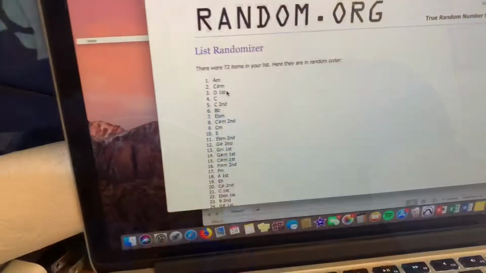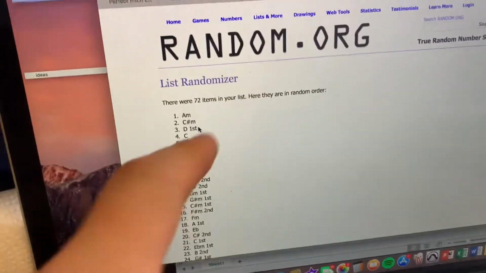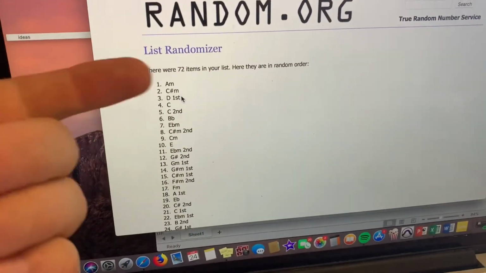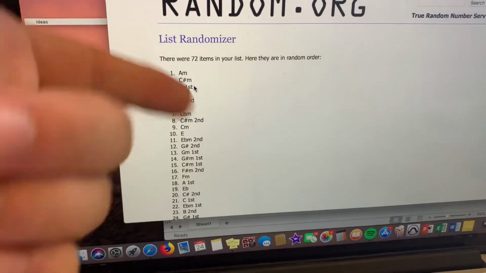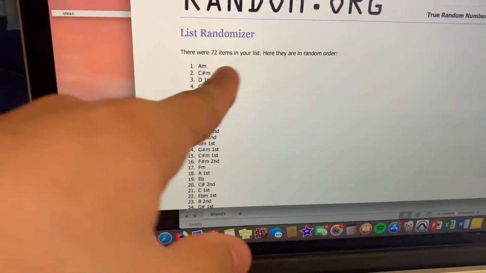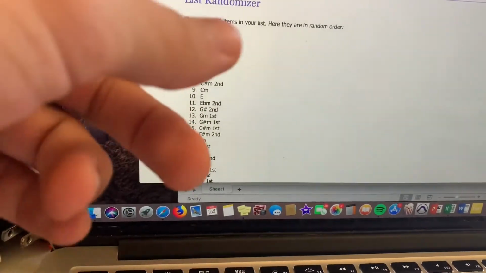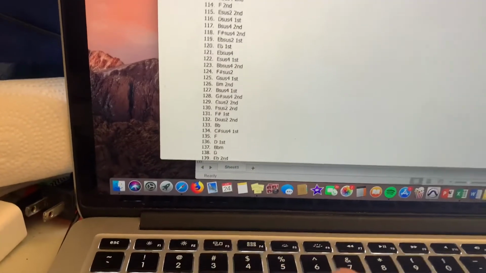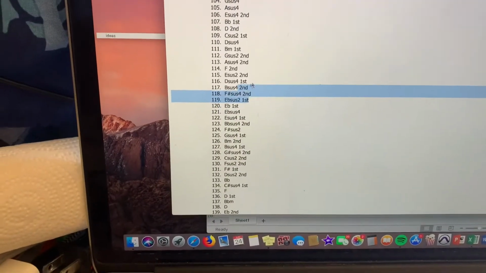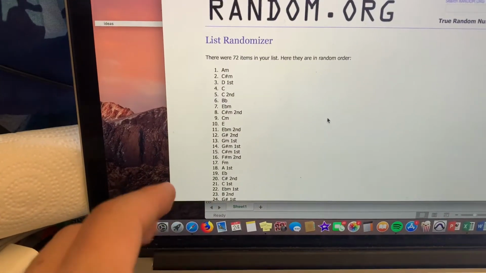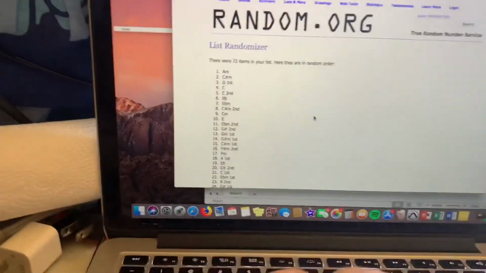I've got random.org, and you enter in all the stuff you want it to randomize, right? And I put A first inversion, A second inversion, A sharp, or actually I don't know if it would be B flat or A sharp, whatever. I did all the minors, I did the majors, I did non-inverted, first inversion, second inversion. Originally I was doing it with sus4s and sus2s in there, but I found that's taking on too much information at once, and I think it would benefit me more to just do major and minor first.